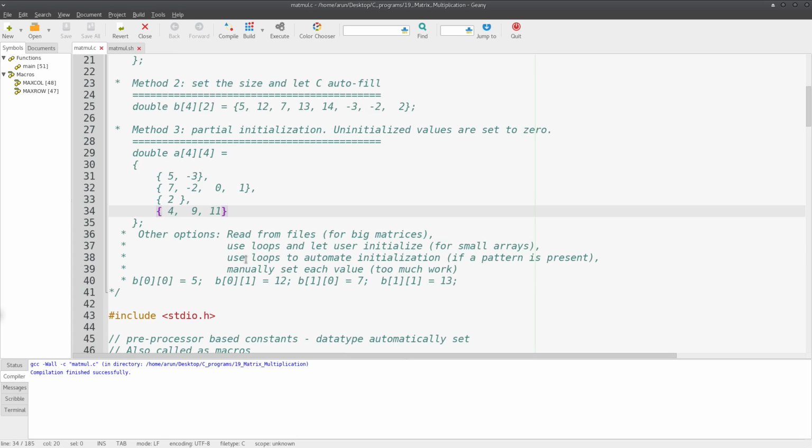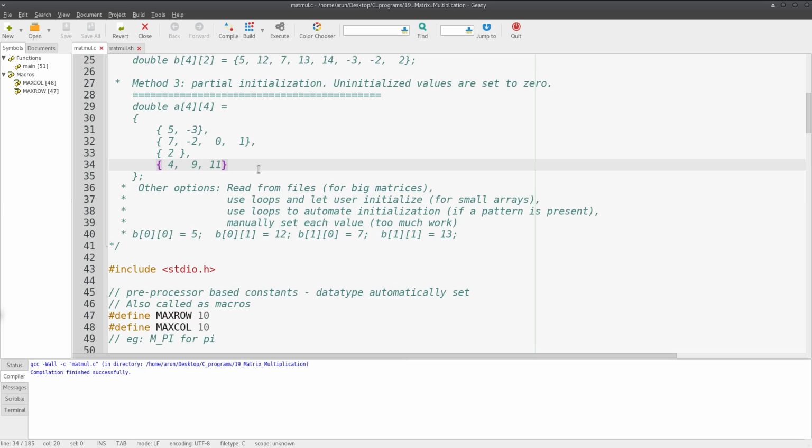And if you do not want to initialize a matrix while you define it, there are like 4 ways to initialize it. The first option is to read the data from files. This is recommended for big matrices, and it uses loops. The second method is using loops and letting the user initialize the matrix by setting the values during runtime. This is preferred for small arrays.